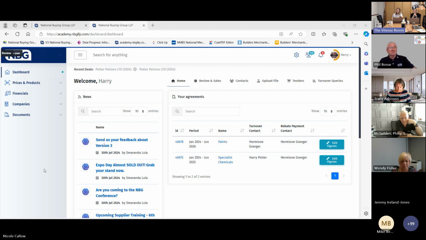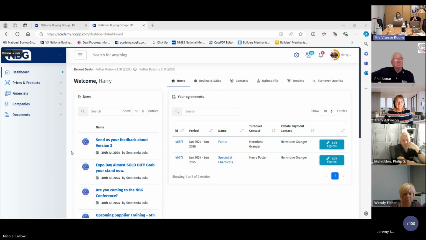So why the move to version 3? It's more reliable, it's more robust. We think it looks more professional and slicker, and we've got enhanced functionality on here. So as you can see, looking new, looking modern. And let's get started. So when you first log in, this is what you'll see. So we're on the home page.